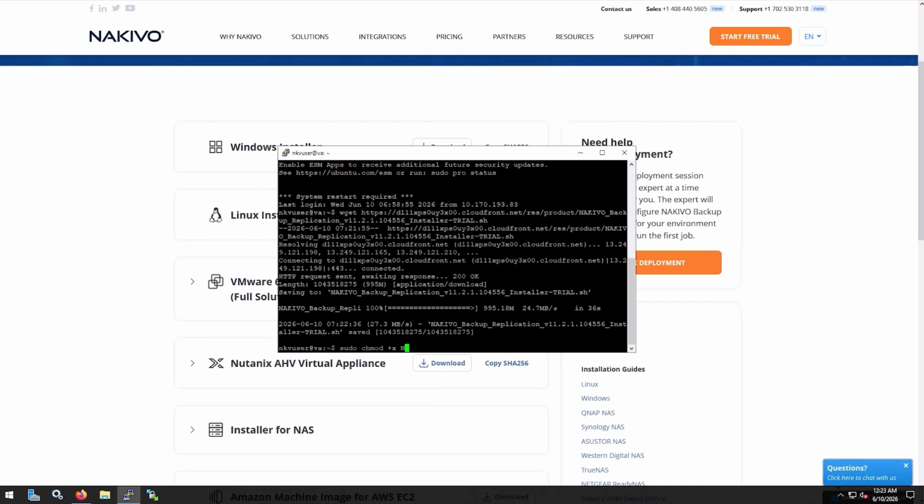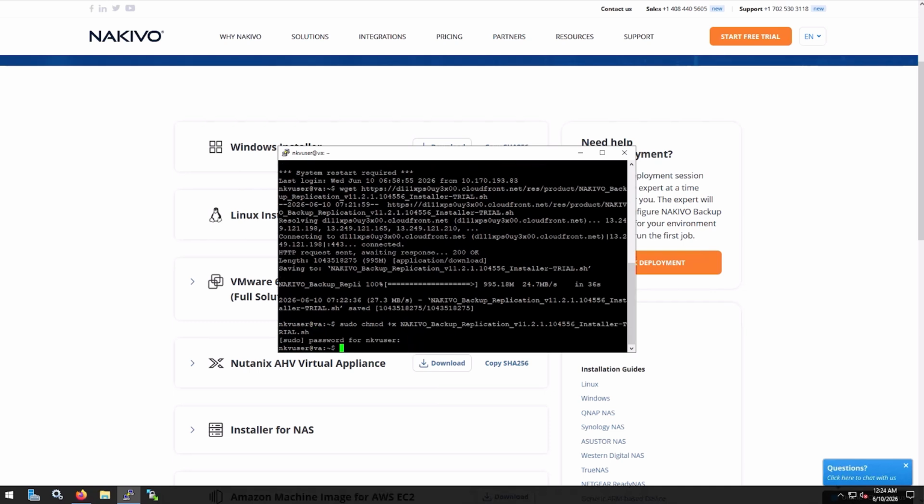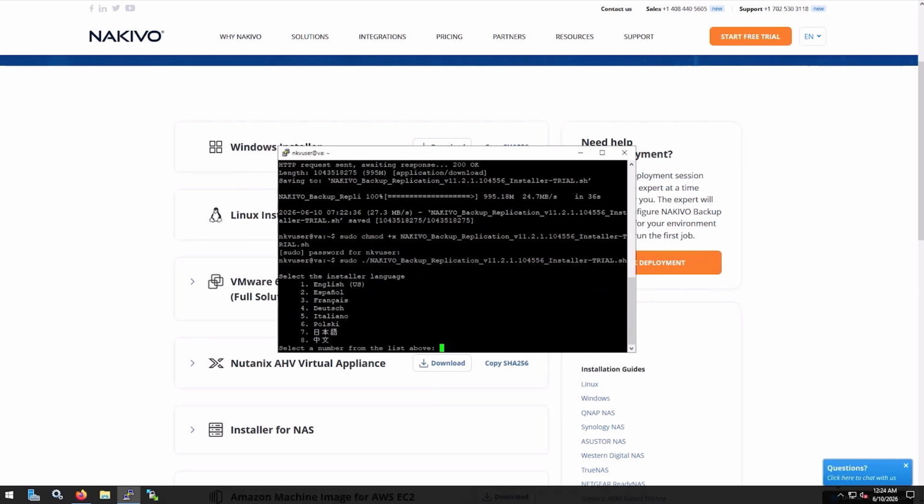Now we start the installer with root privileges. In the terminal, run sudo, then the path to the installer file name. The installer opens in console mode.